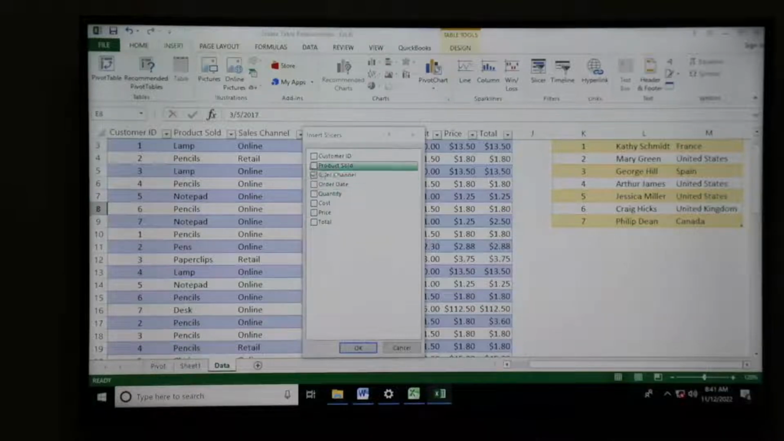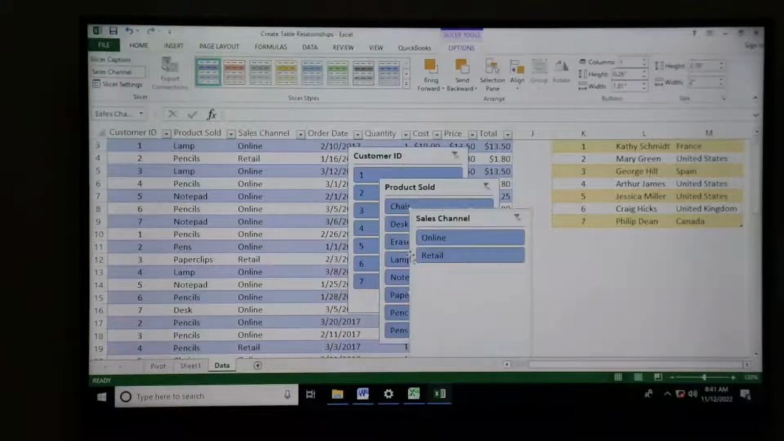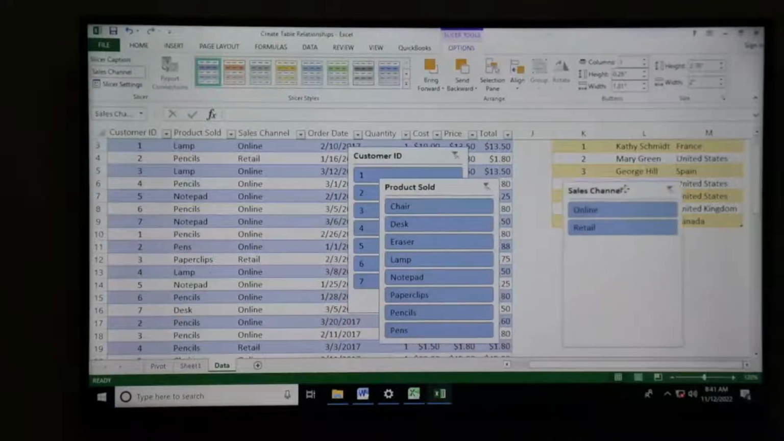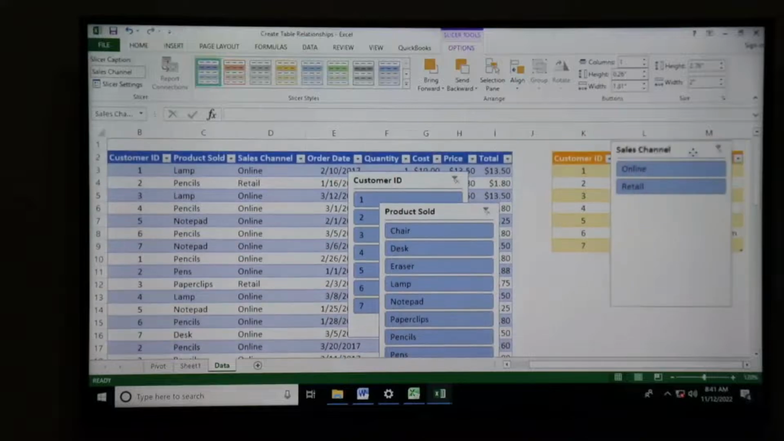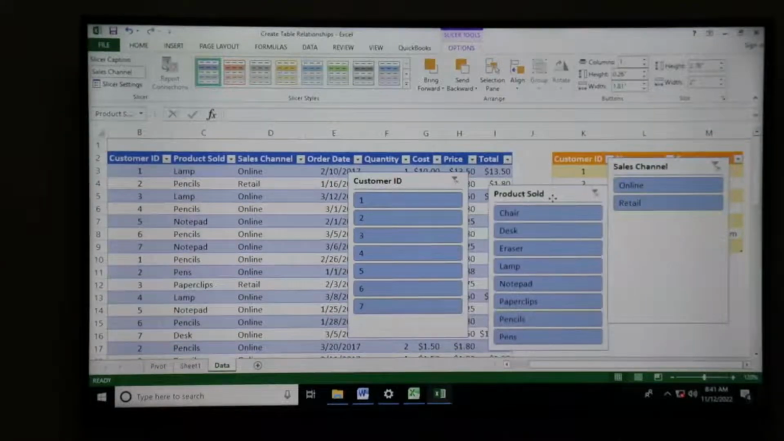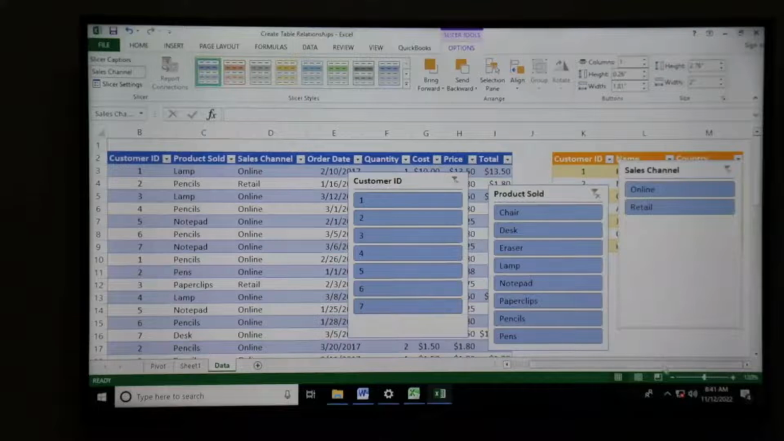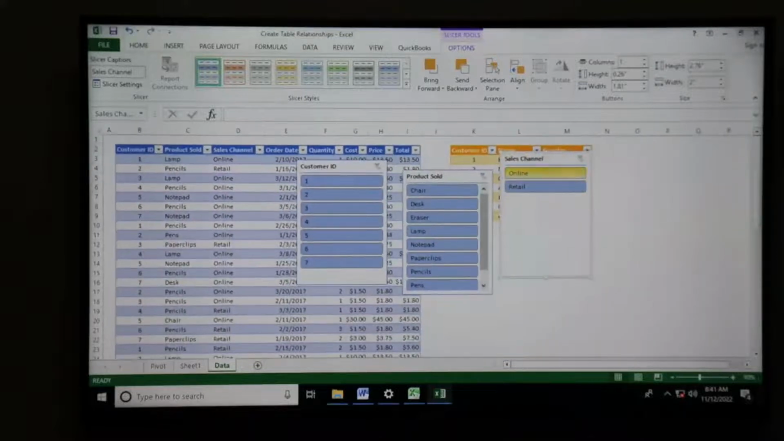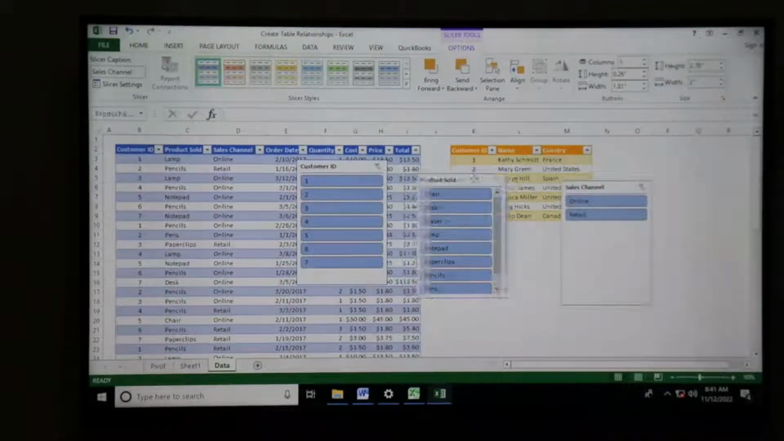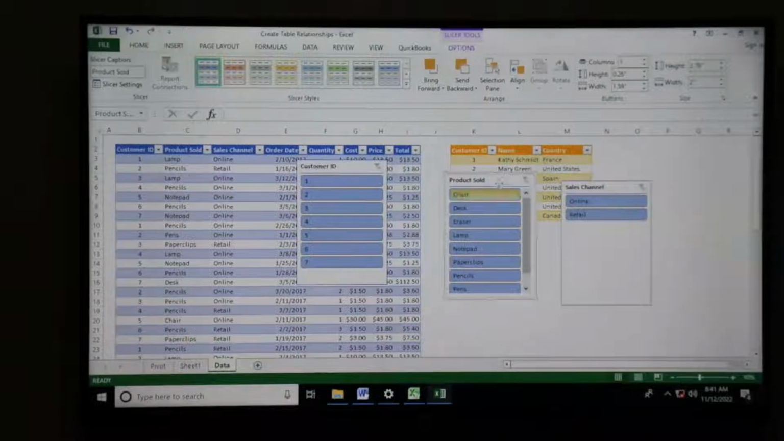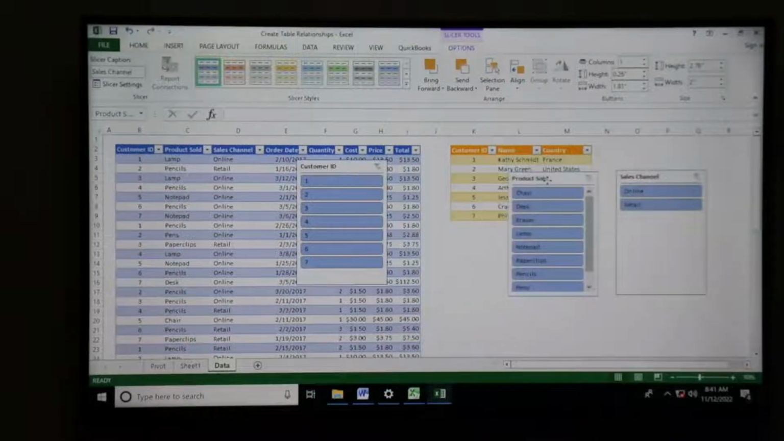So like here, you can choose the slicer channel, that is sales channel. We can also choose the products. And from there, we click OK. Or you can even choose customer ID, click OK. So our system will provide the slicers as we see here. The work of these slicers is actually to help you simplify and analyze the data. And by doing so, you'll be able to filter your work so much more easily than anything else, even using the pivot table.